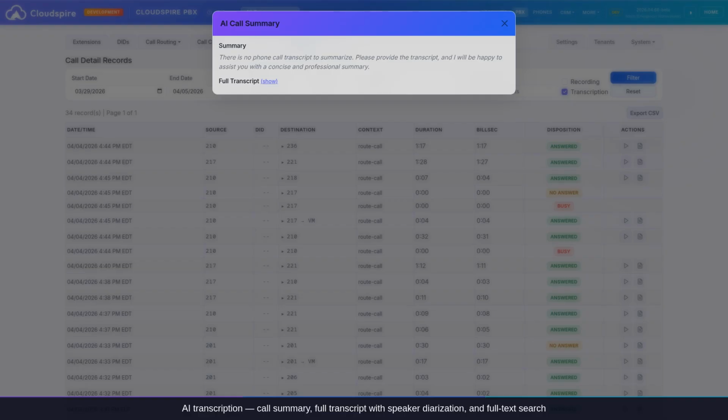Below that is the full transcript section with a show hide toggle. The full transcript includes speaker diarization, meaning it identifies who said what during the call, showing the conversation turn by turn. This is generated automatically by the AI transcription pipeline. Recordings are pulled from S3, transcribed using OpenAI Whisper, then summarized by an LLM.